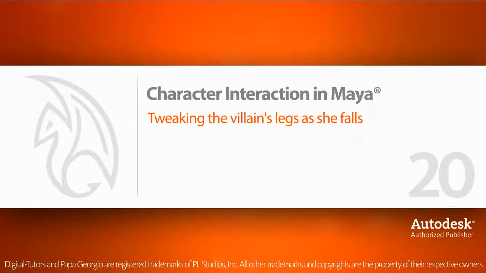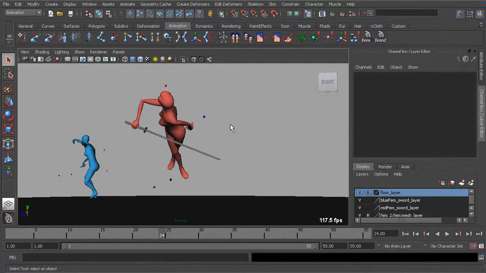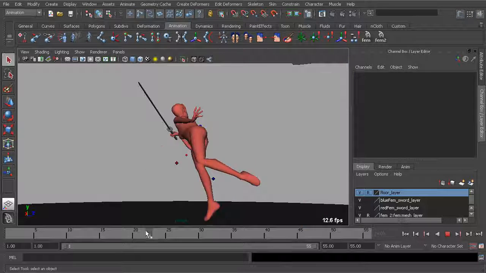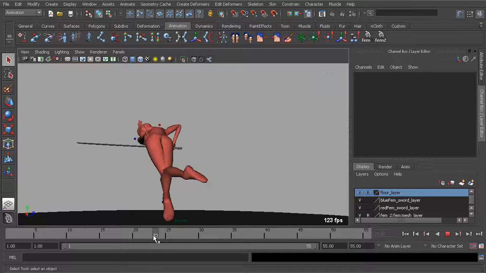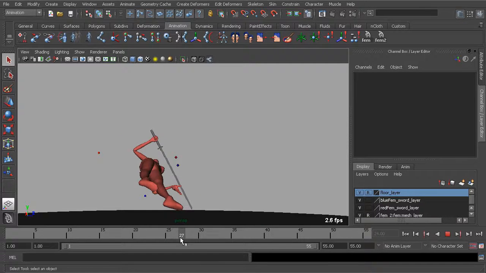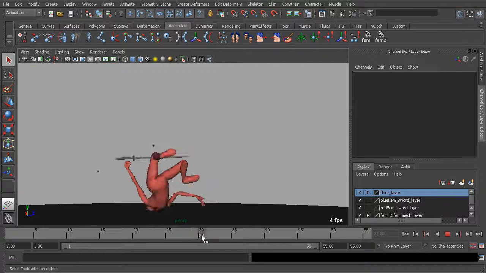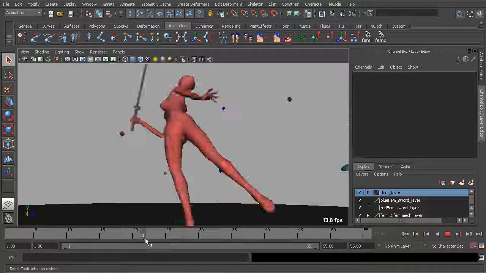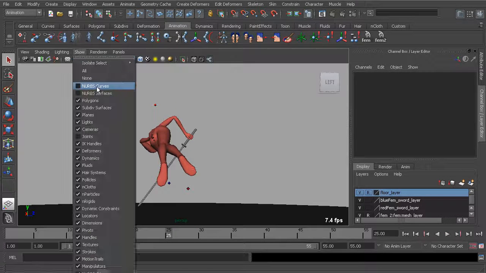Let's work on tweaking the villain's legs as she falls. So we're still focused on her twist midair. And this shouldn't take much time. We only have a few frames to tweak. So that's from 22 to about 26. We're not concerning ourselves with what happens after she lands. We'll worry about that later on. But let's first get this twist down. So we'll get right to work.